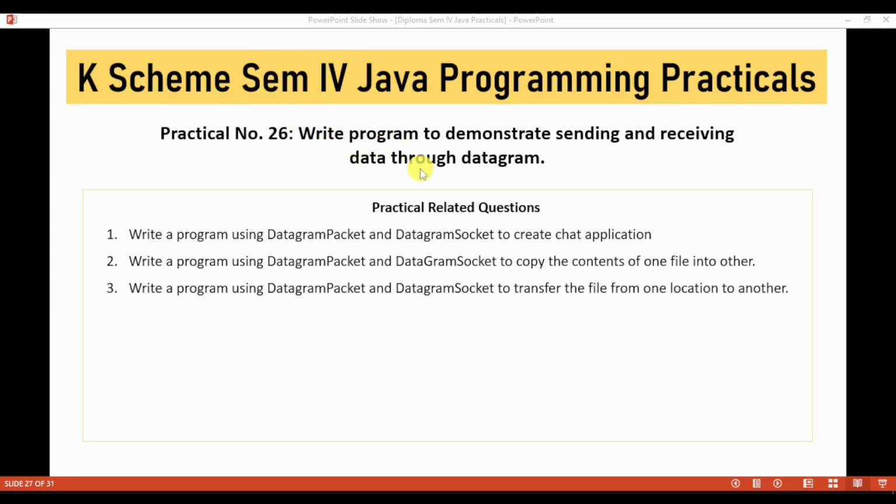The topic in this video is to demonstrate sending and receiving data through datagrams. In the previous practical we have seen the communication using TCP, that is transmission control protocol, which is also called connection oriented communication. In that practical the communication happens between client and server. The machine which is serving the data or services is called the server system, and the other machine, which requests a particular service, is called the client machine.